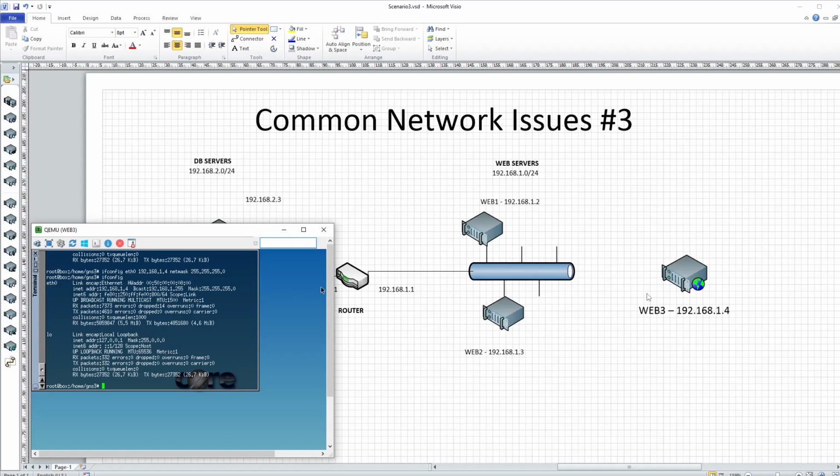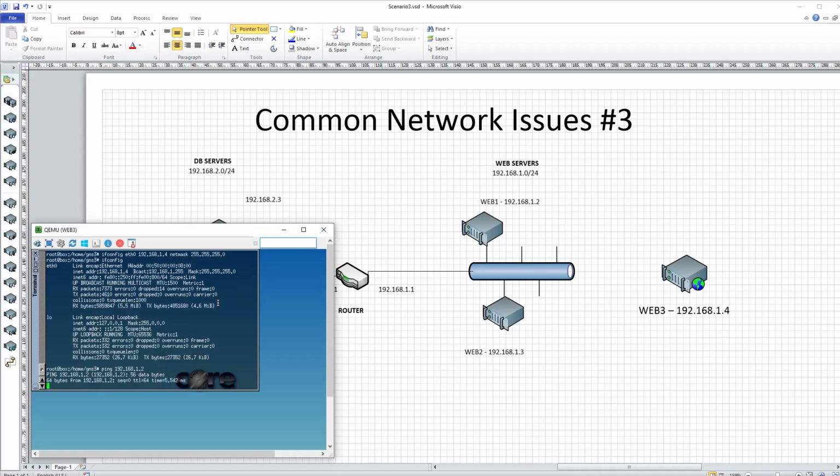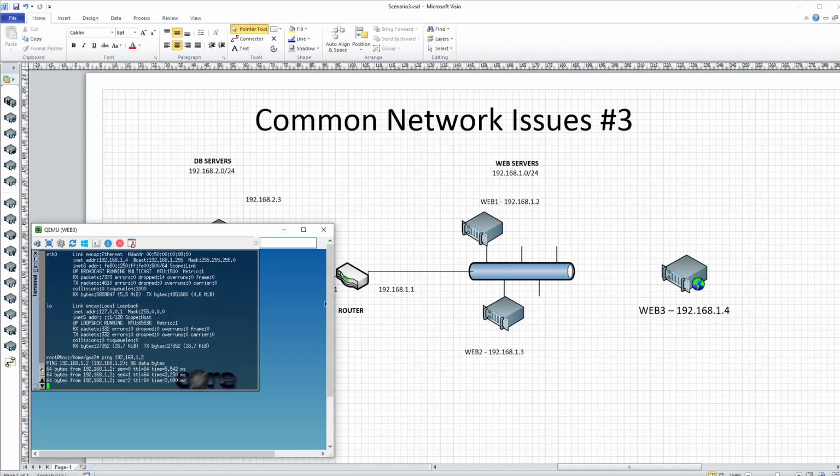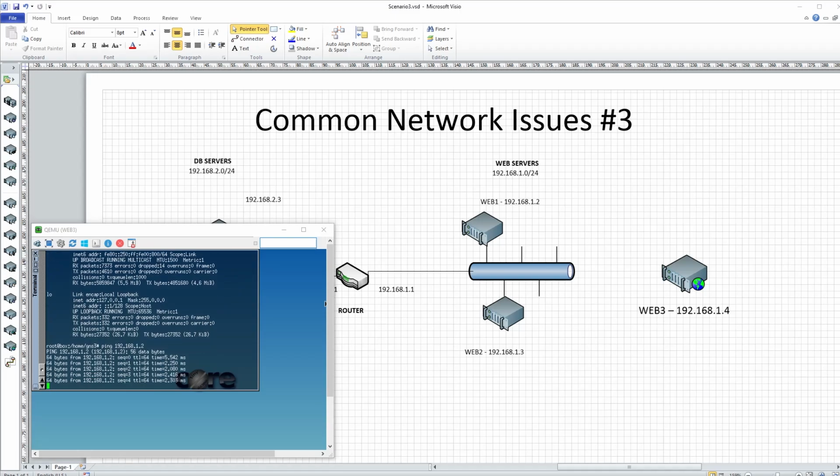And let's do a test. We'll ping web number 1, 192.168.1.2. And it's pinging. Or is it? Looks like we're not getting any responses now after number 7. It seems to have stopped.